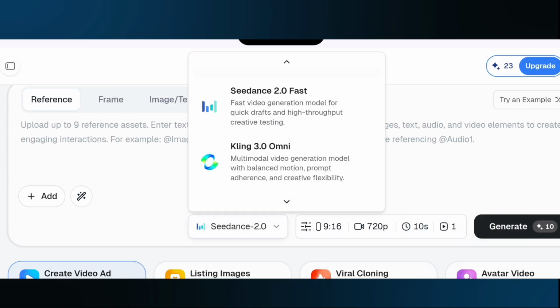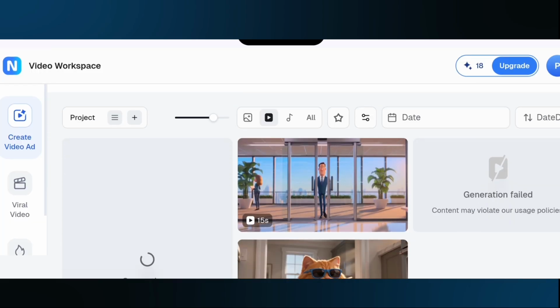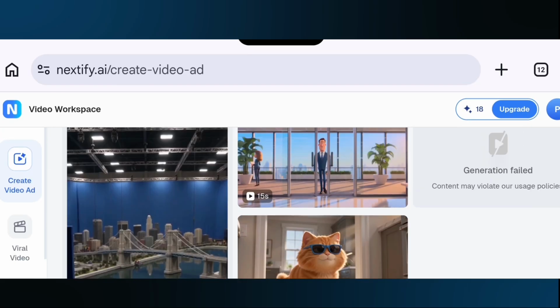Mini as the model. I'm choosing this model because it only uses 5 credit. Now hit run, and in about 4 minutes, your video will be ready. And there we go. Our final video is ready. Let's check out the result.